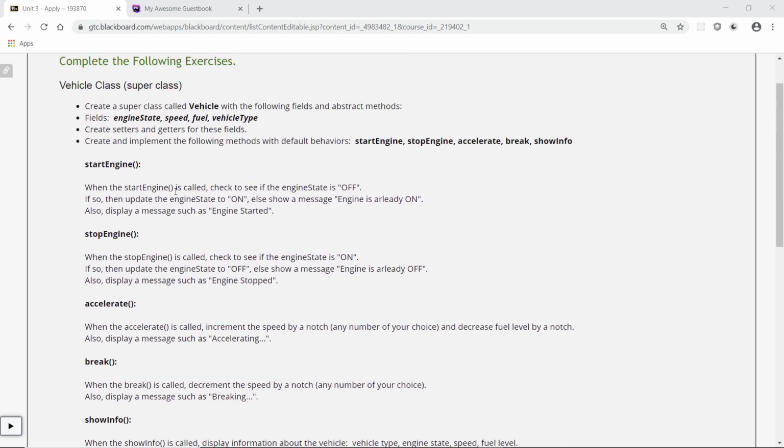And so you're going to have a superclass called vehicle. Okay, and then you're going to have these properties of that vehicle. You can add more if you want to, but just these four will be sufficient. And then you're going to create setters and getters for these properties.